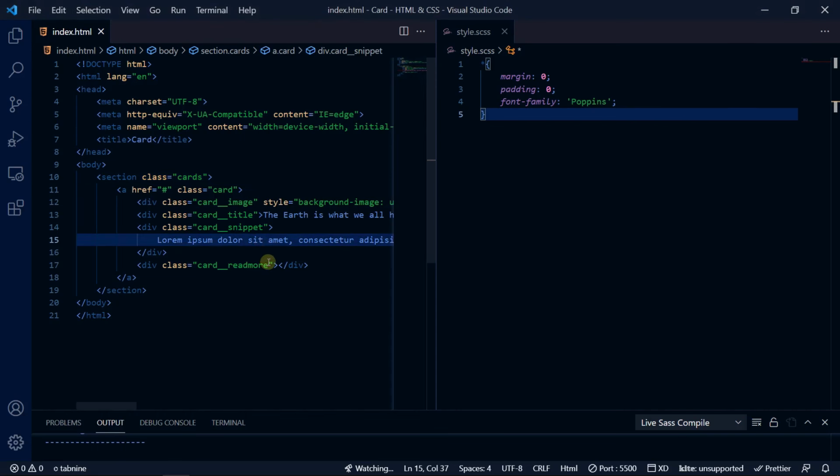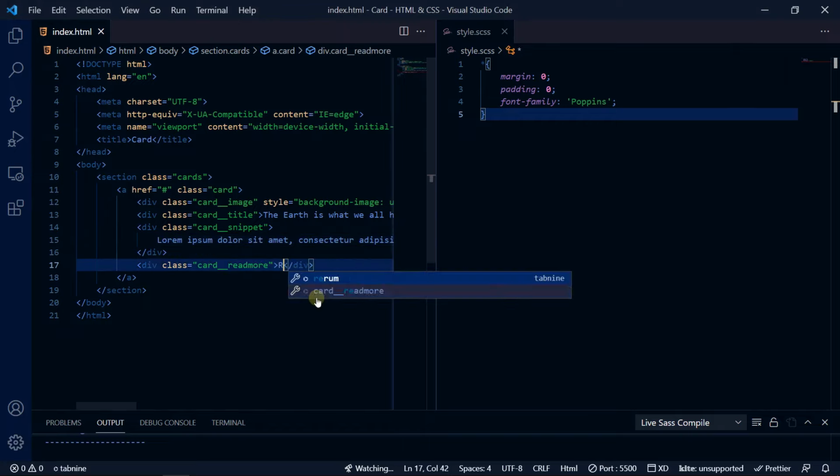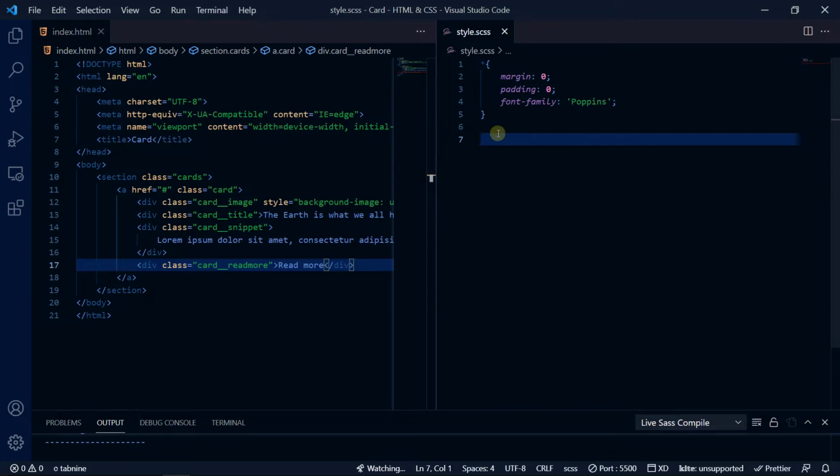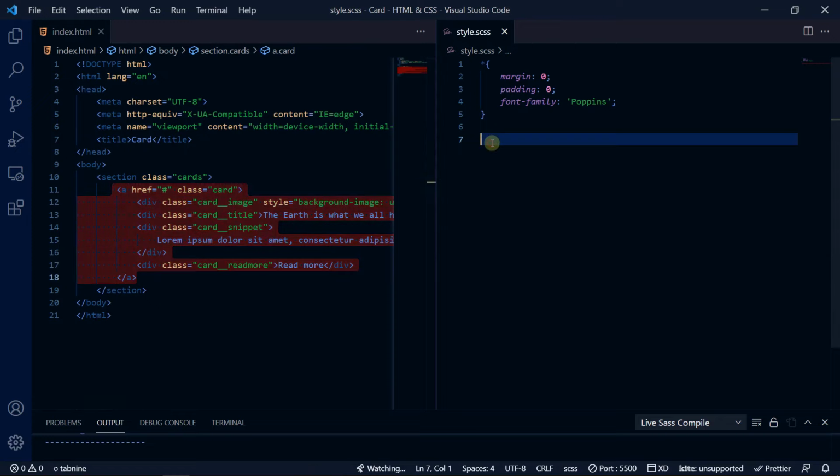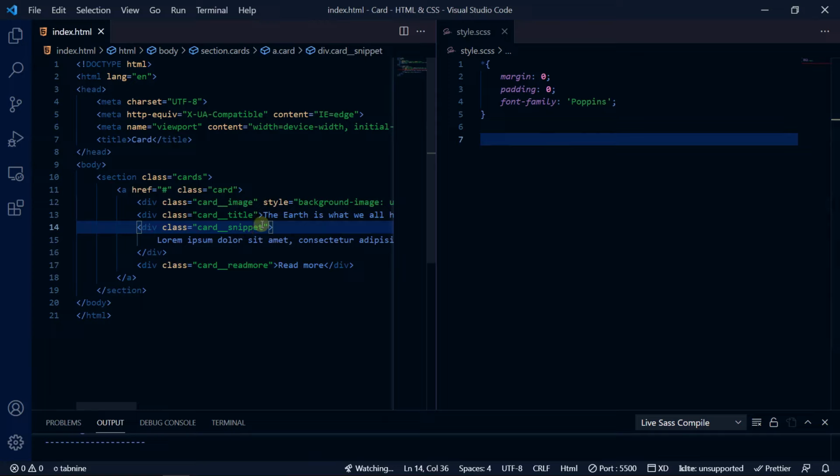Now we will need a read more. We have read more now, and yes, this is the basic thing. This is one card, so let's style this first, and then we will move to another one.